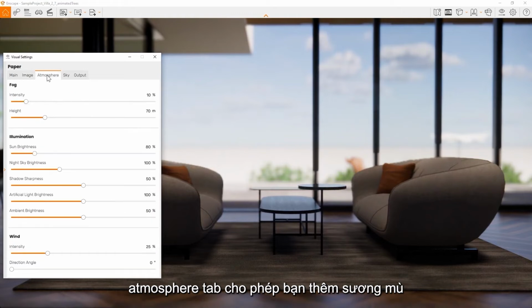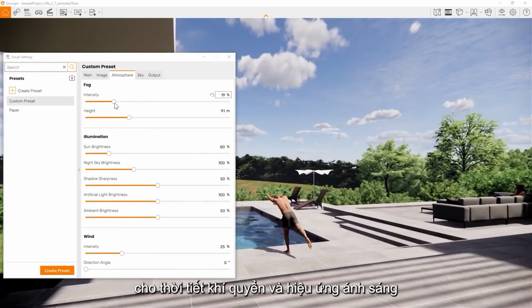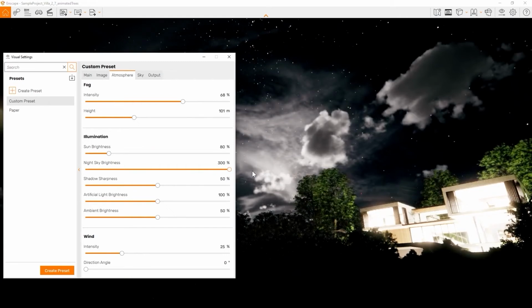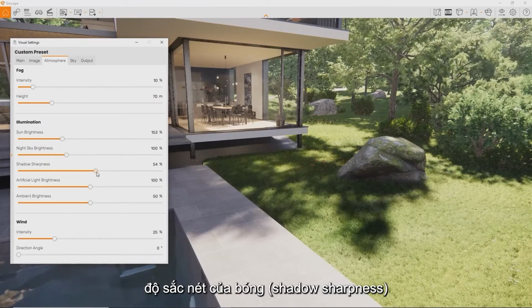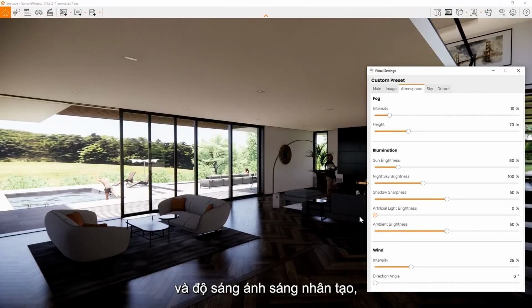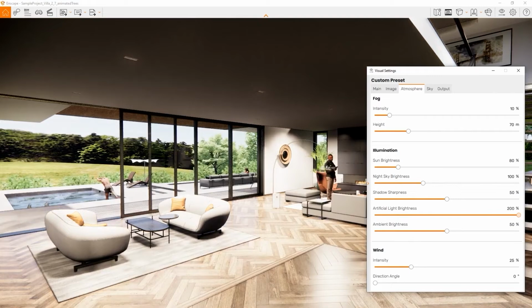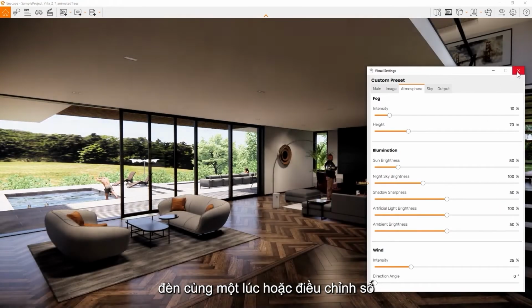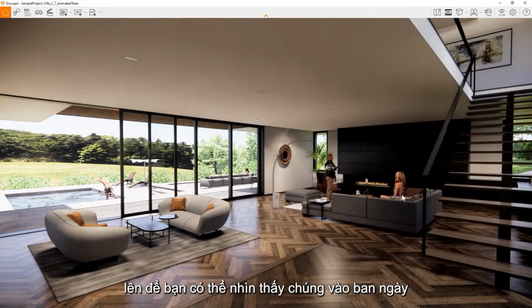The Atmosphere tab allows you to add fog for atmospheric weather and lighting effects. Control the sun and the night sky brightness, shadow sharpness, and artificial light brightness. This one controls the brightness of all the lights you have placed in your project. Very useful if you want to have all lights turned off at once, or dial them up so you can see them during day.